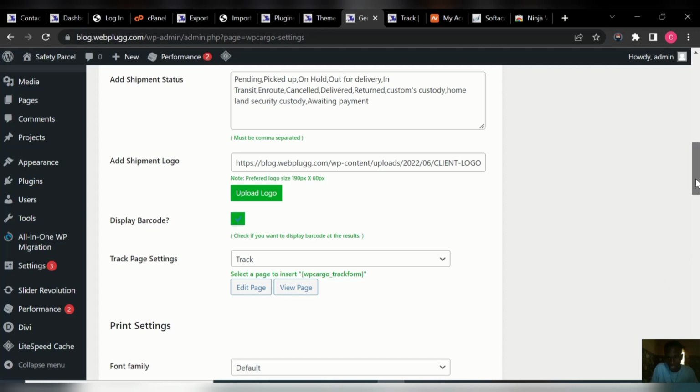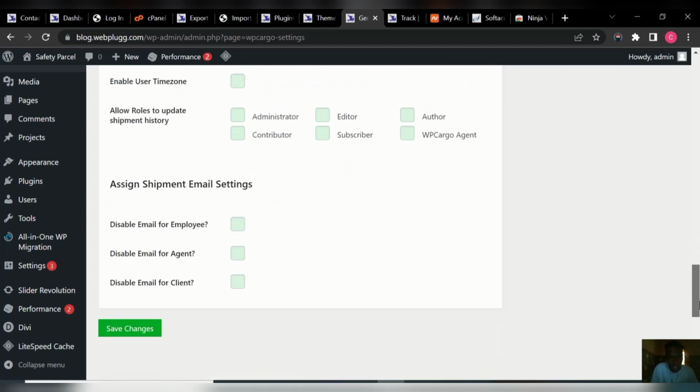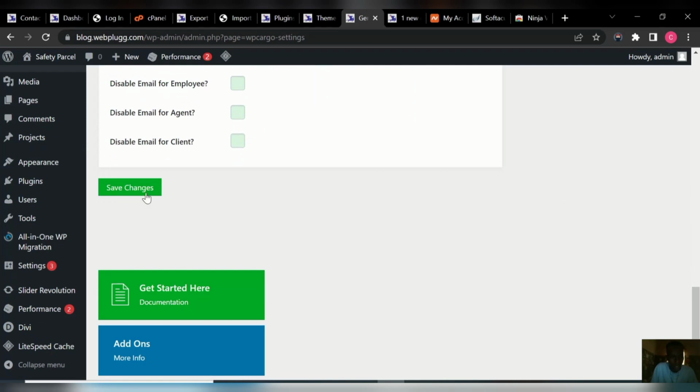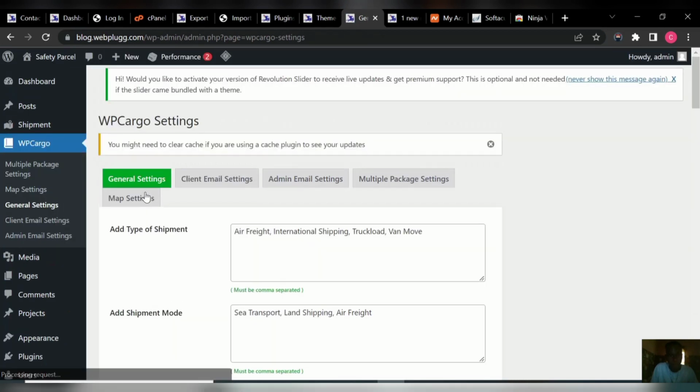Okay, that logo has been selected. So I will go down here, and okay, there's still one thing we should do. It is set already. So you are going to click on save changes. Now it has been changed, so let's go back.